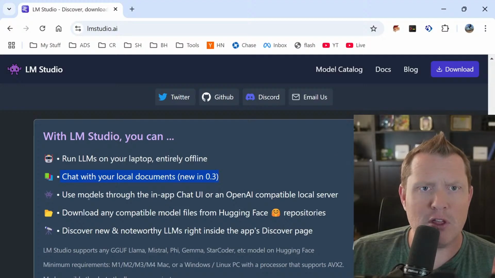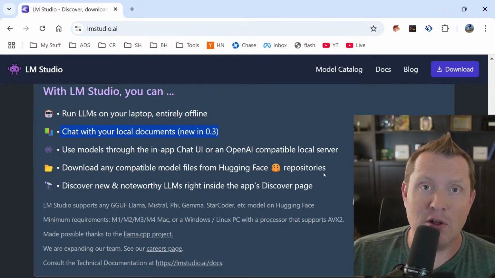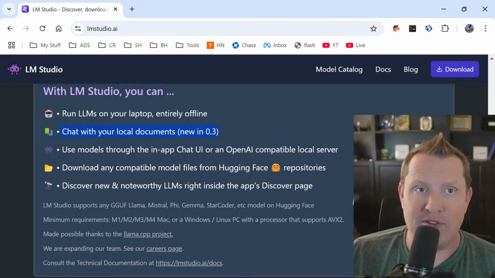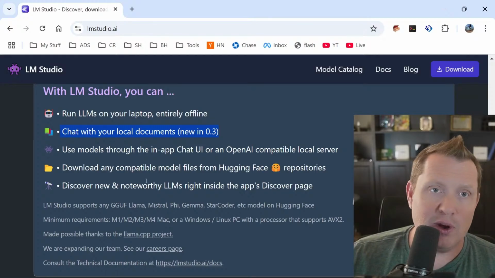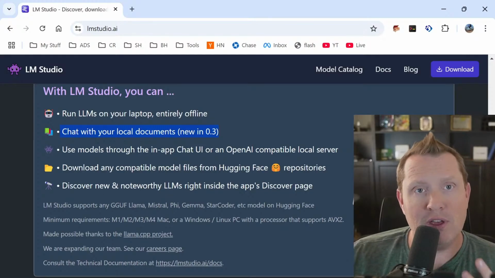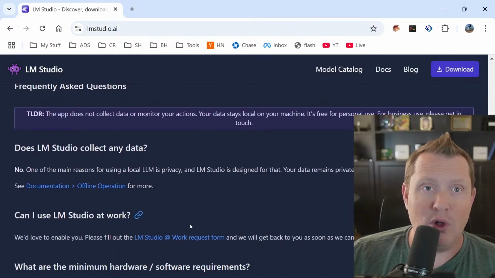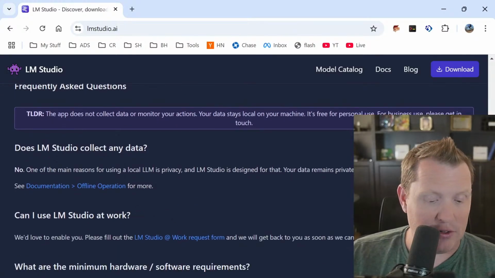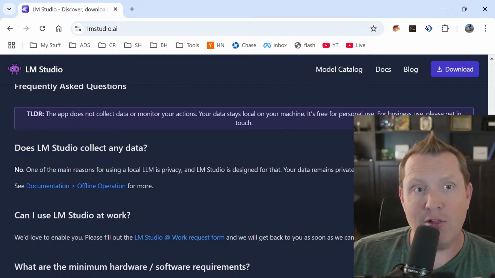So you can actually do some local server, download any compatible model files from Hugging Face. So any Hugging Face model you could pull down and run off of this. Super cool. So if you just want to play with the latest and greatest, this is a great, easy way to do it. Discover new and noteworthy LLMs right inside the app's discovery page. So definitely really cool. I'm going to download it here, and I've actually already downloaded it, but I'm going to step through and install it and show you how to run it, because this is fantastic. So if you're looking to just start, you can be running your own AI locally in minutes.